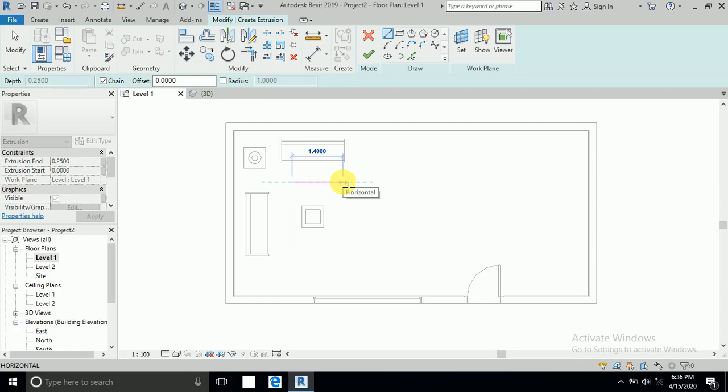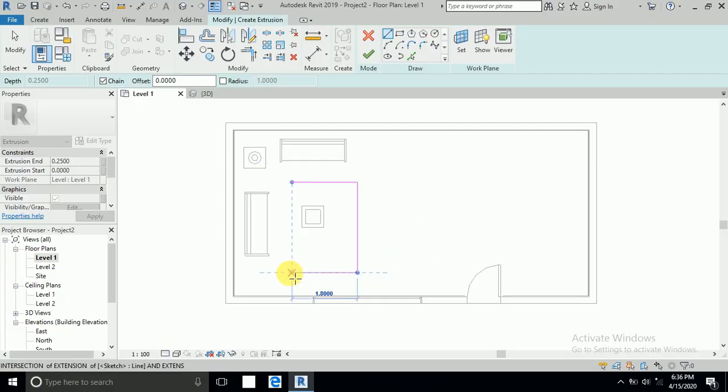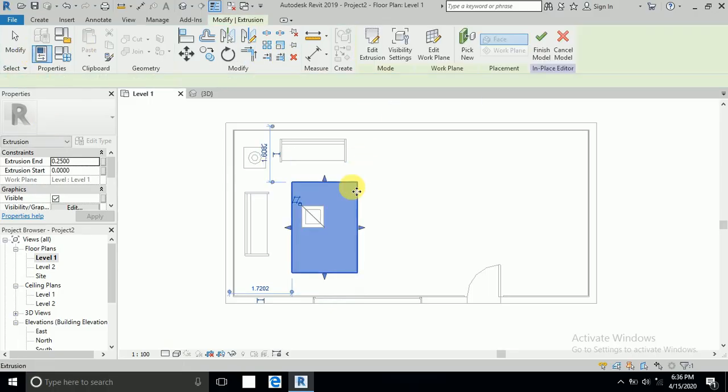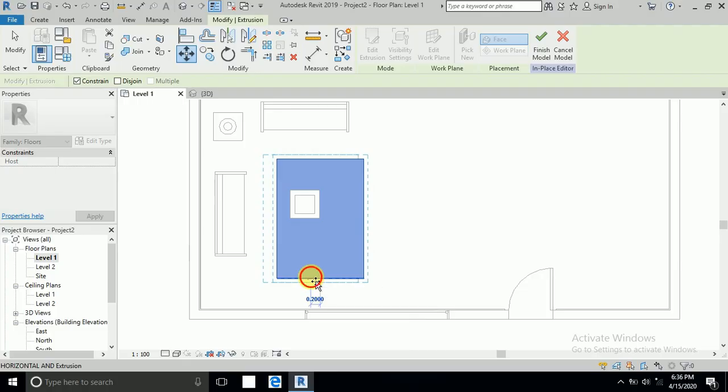I create here 1.8. Okay, and here 2.6. Okay, finish. So this is the carpet.